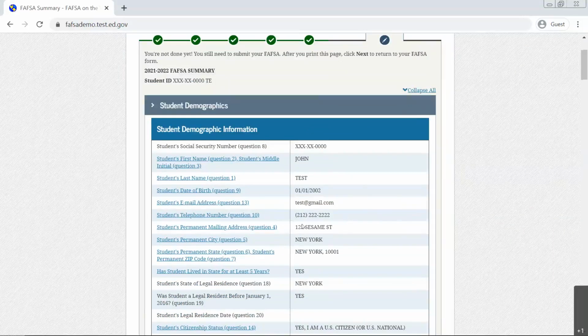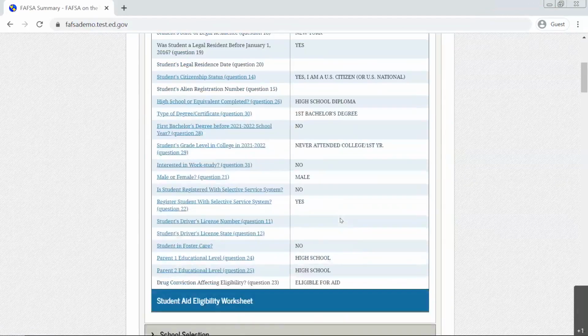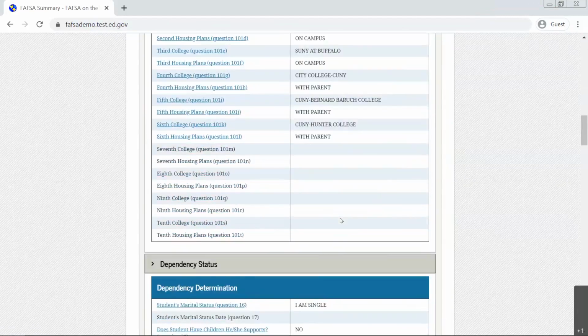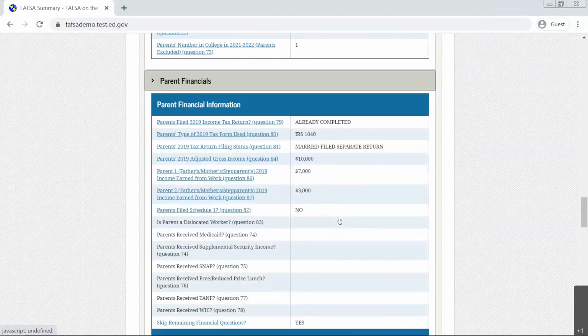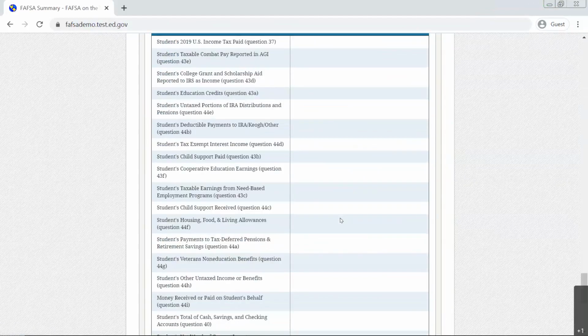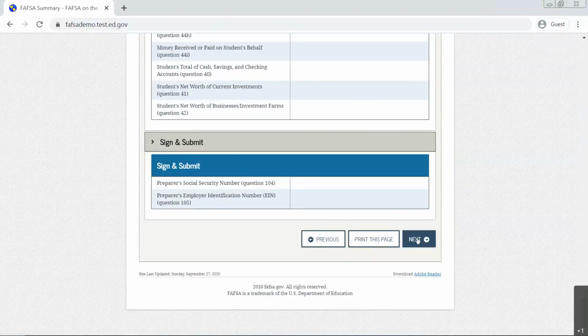If there's something that needs to be fixed, like an email or a phone number, we can click on that question and it'll redirect us back to the screen where we can make our changes. So we're going to just review everything, make sure everything looks good, our colleges look good, and then our parent information, and of course the income. So if everything looks fine and we don't need to make any changes, we're just simply going to go next.